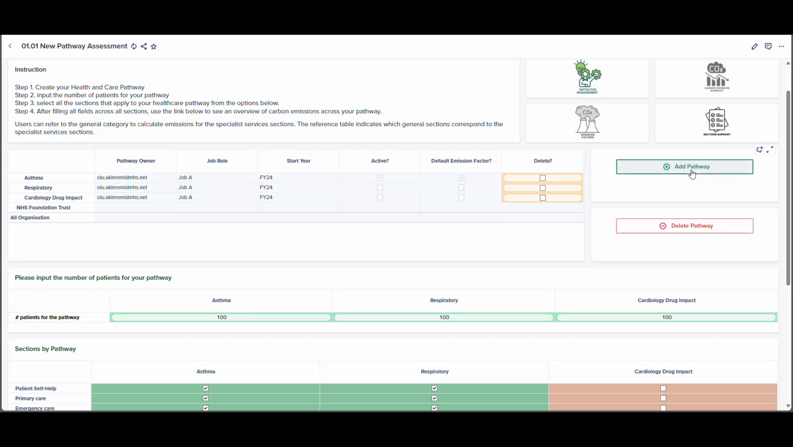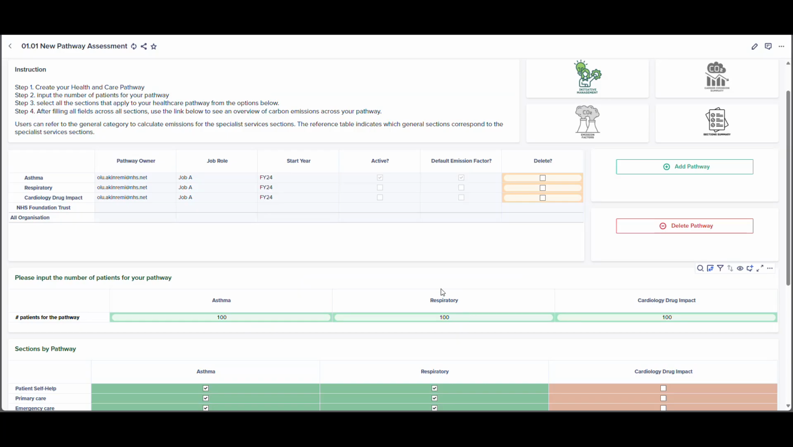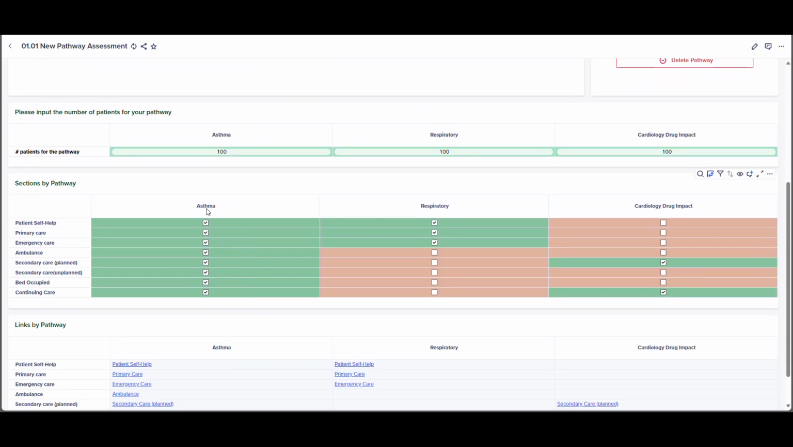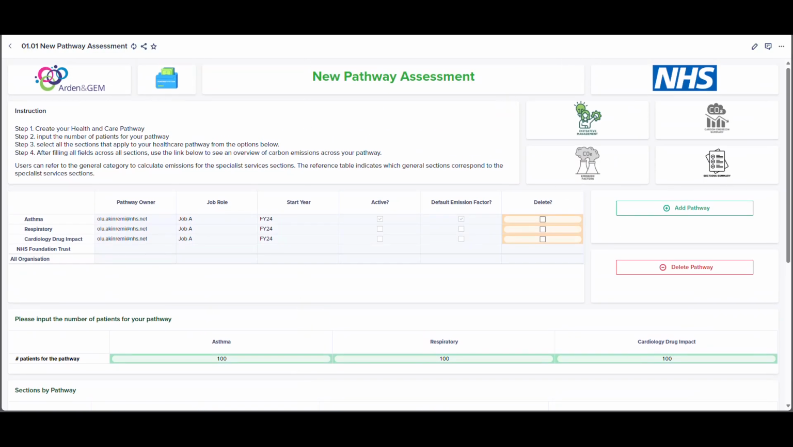On this page, users can create and customize clinical pathways by inputting the pathway name, code, start year, number of patients, and other necessary details. For example, a clinical pathway provides horizontal cross-sector insights, linking primary care, ambulance, and secondary care or other modules as applicable, while vertical module-specific analysis offers deeper insights within each area, such as virtual and in-person consultation emissions within the primary care module. Once the pathway is created, the next step is to understand emissions data.